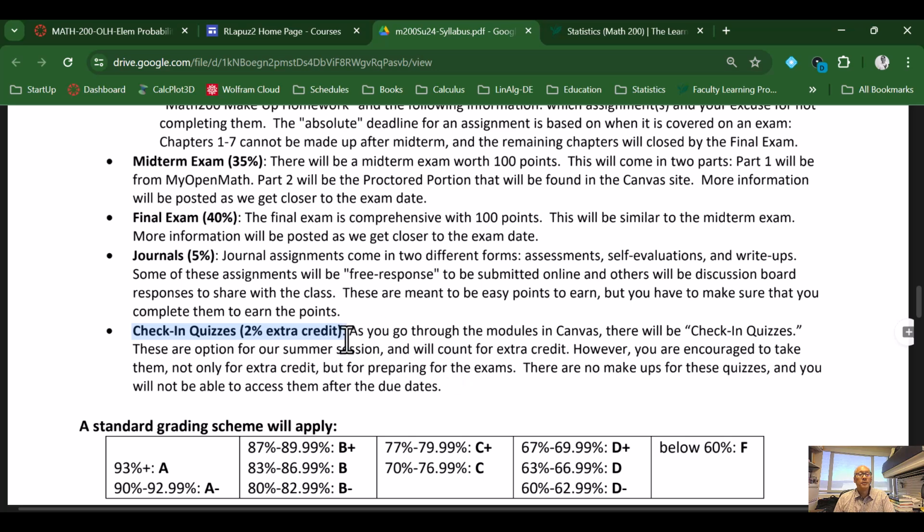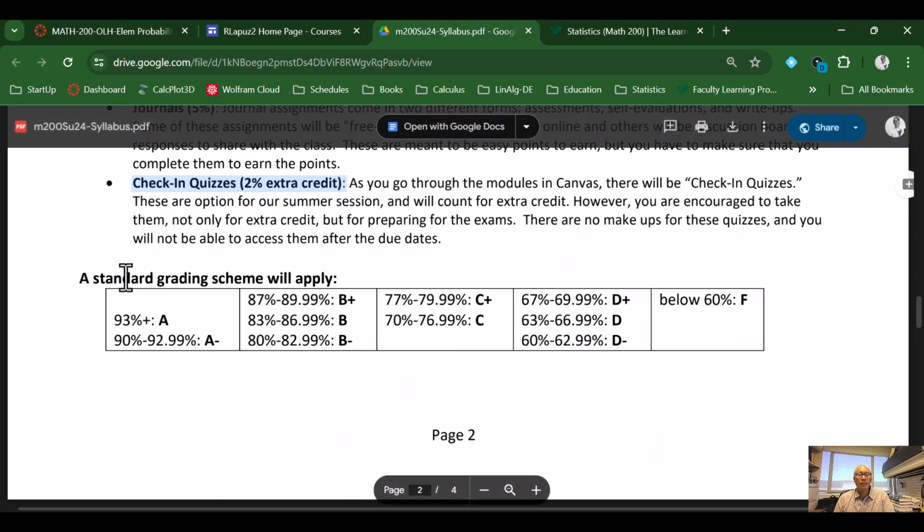They'll have loose due dates, but the absolute due date will be the day before the exam that these are going to be covered on. And we have our grading scheme here, depending on your overall.